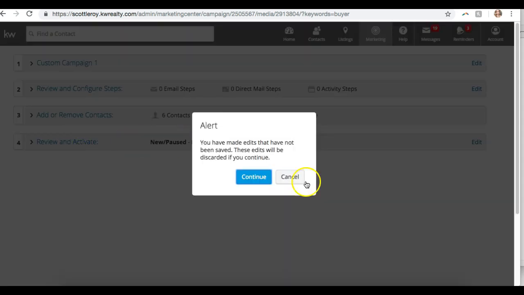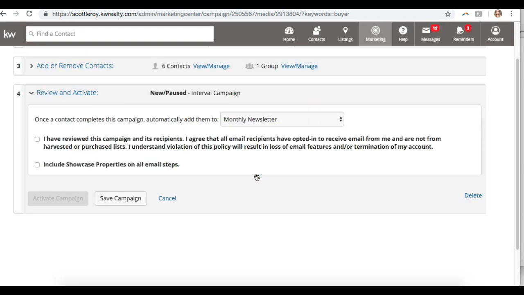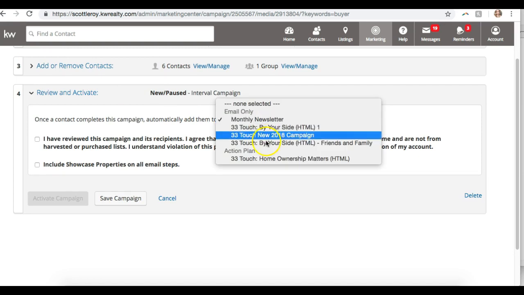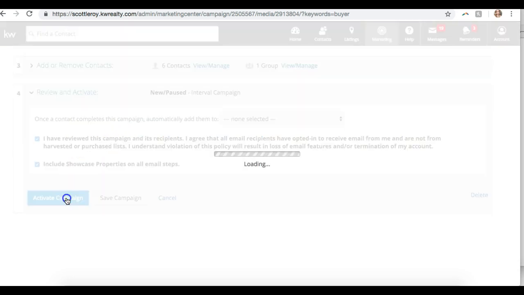Step 4 is Review and Activate. I always get this alert saying that I've made changes that have not been saved. I believe this is just a glitch because I've saved everything, so I'm just going to click Continue. Review and Activate, you can choose to add this person to another campaign after this is completed, or you can choose None. Check these boxes to say that you've reviewed the campaign. You can also add showcase pieces. These are basically featured listings at the bottom of these emails. And once this is good to go, we can click Activate Campaign.